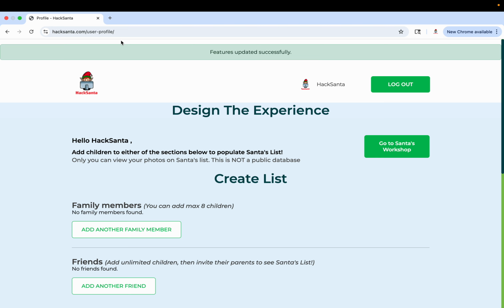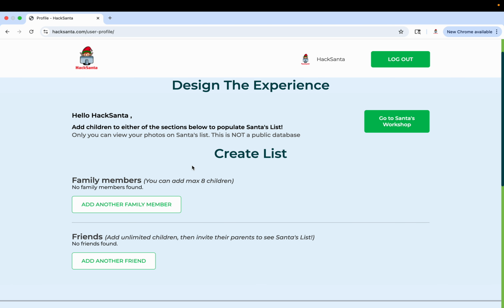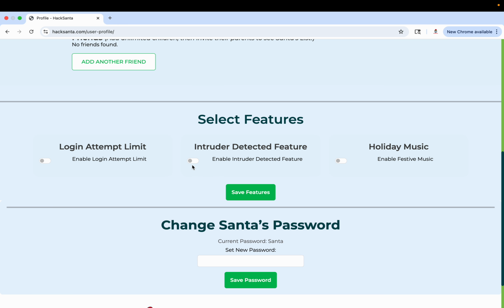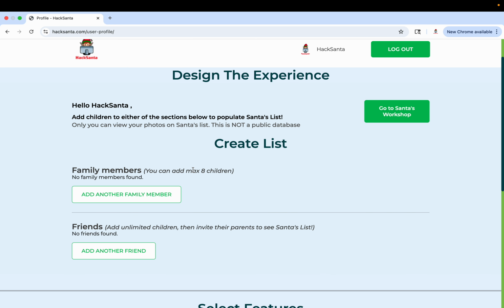So, here we are. We are on the home page once you sign in to your account. This is where you will be able to customize your list by adding kids and family members to the list, as well as customizing the features and changing Santa's password. So, starting with the list itself, right?